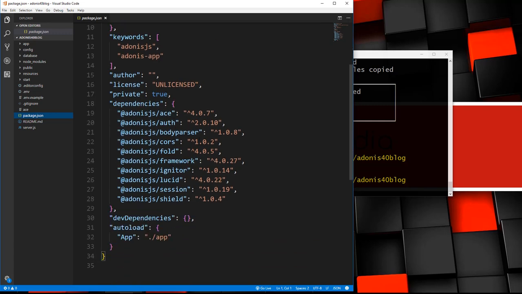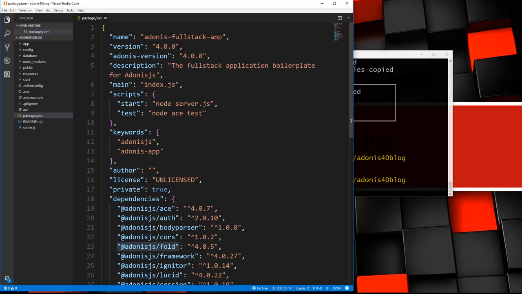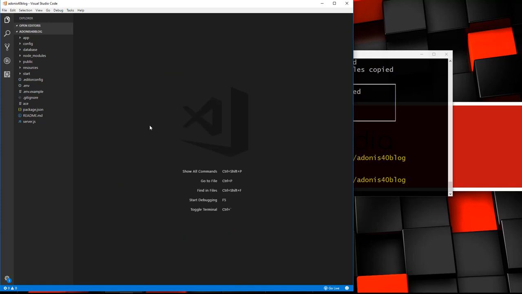Now, down here in the dependencies, you can see that basically Adonis is kind of like Angular. It's just a bunch of different packages. And we have the main framework package here, which is version 4.0.27. All right, and then it's auto-loading the app folder, which I'll talk about in a little bit. So pretty simple package.json file.